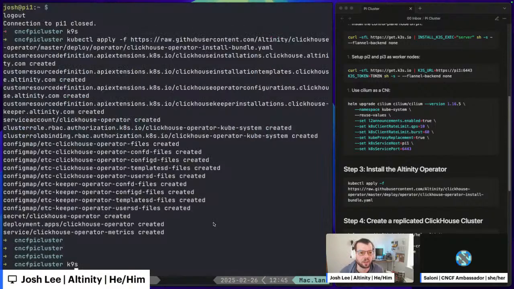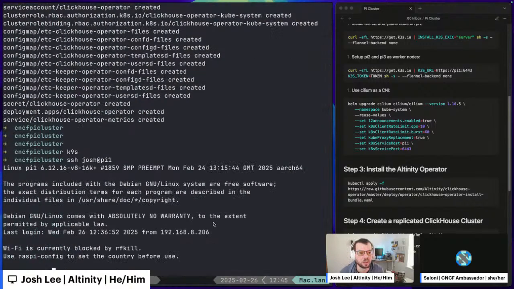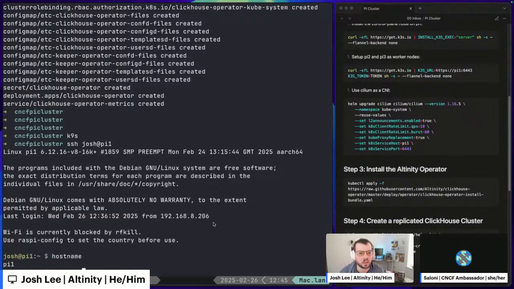I wonder what the Pi thinks its host name is. Pi1, right? Yeah.